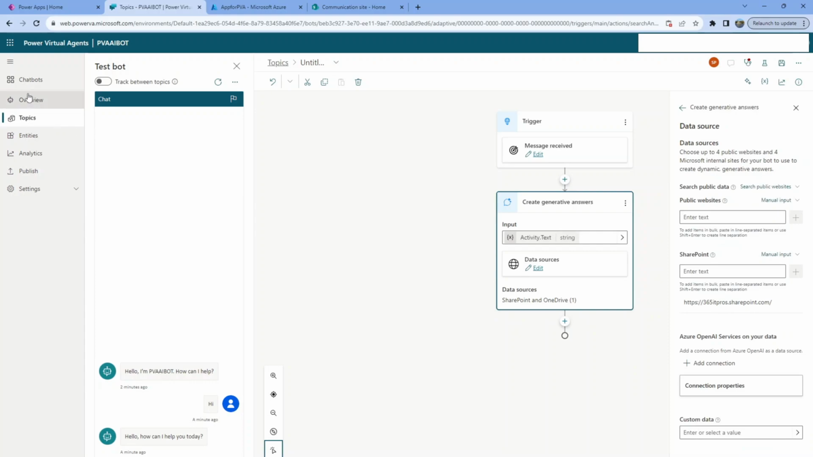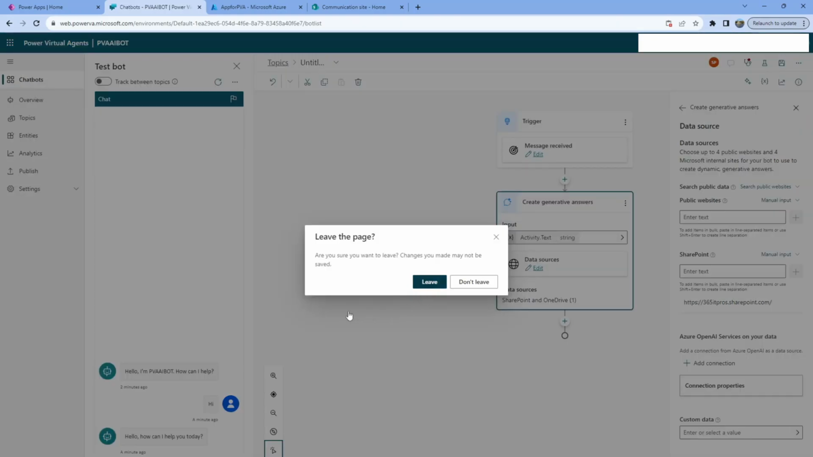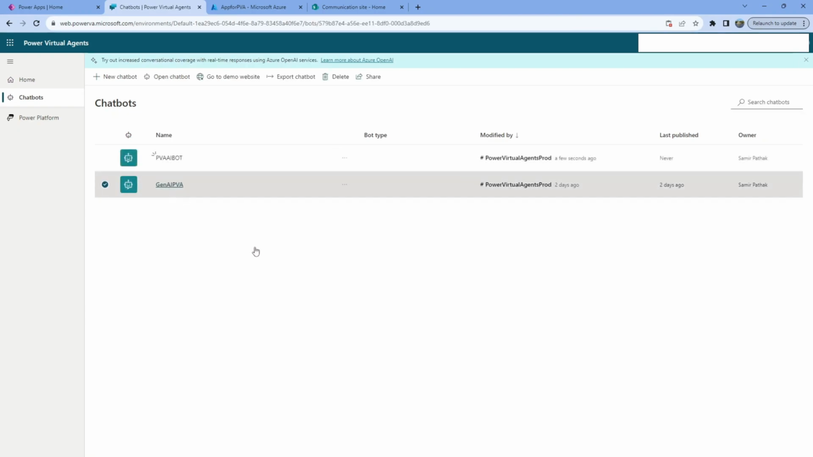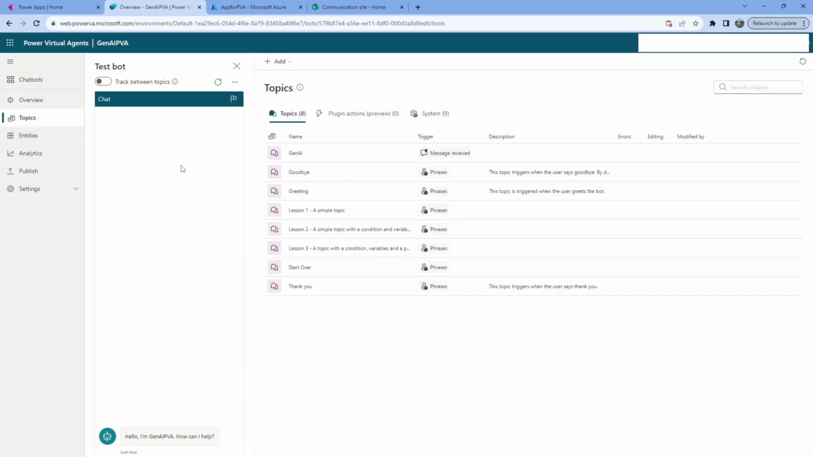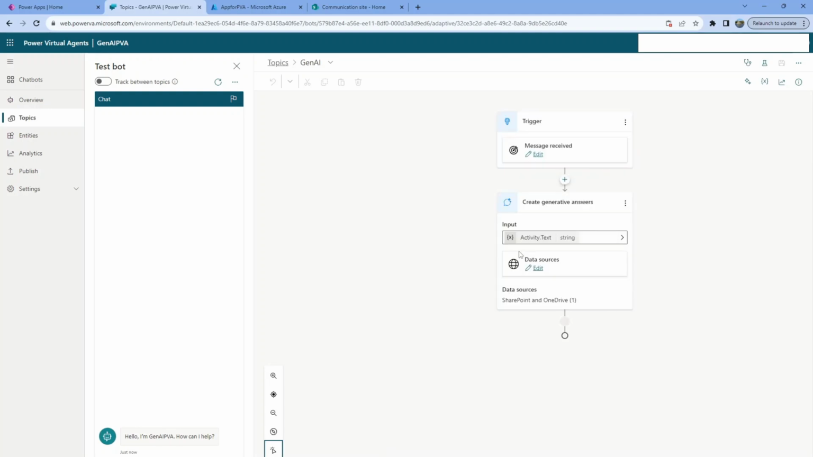I've already done this for my bot, so I'll show that. I will not save this. I've done this for my another bot. So I'll go to topics. Here is my generative AI topic, and I've done the same configuration.